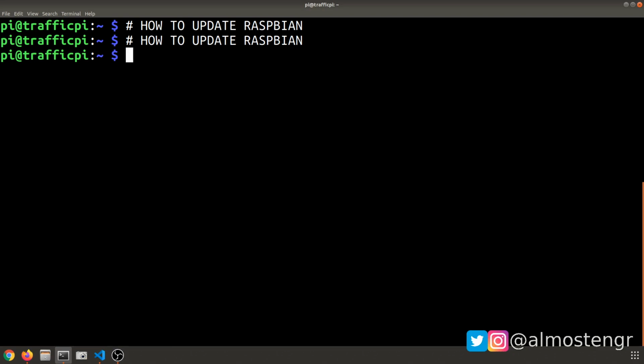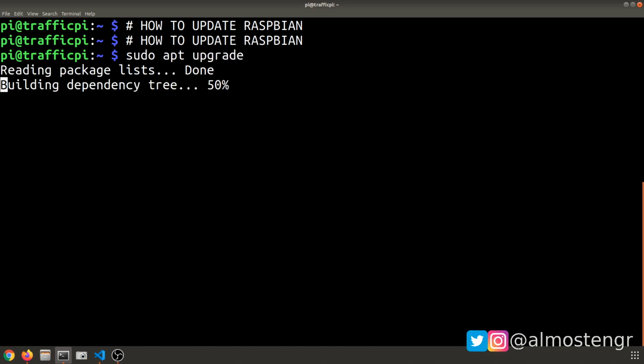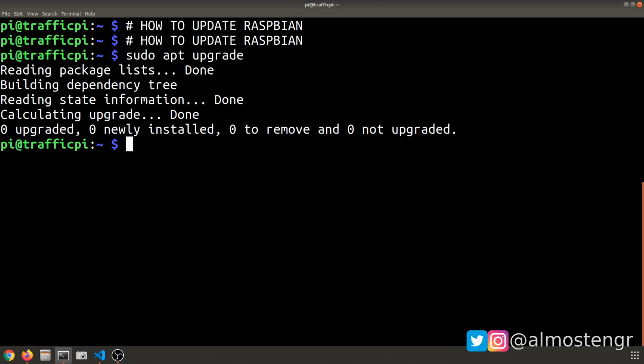All right, so the first thing I am going to do is to run apt-get update, and I'm going to run that with sudo so that there are no user permissions or any of those types of errors that may come up.